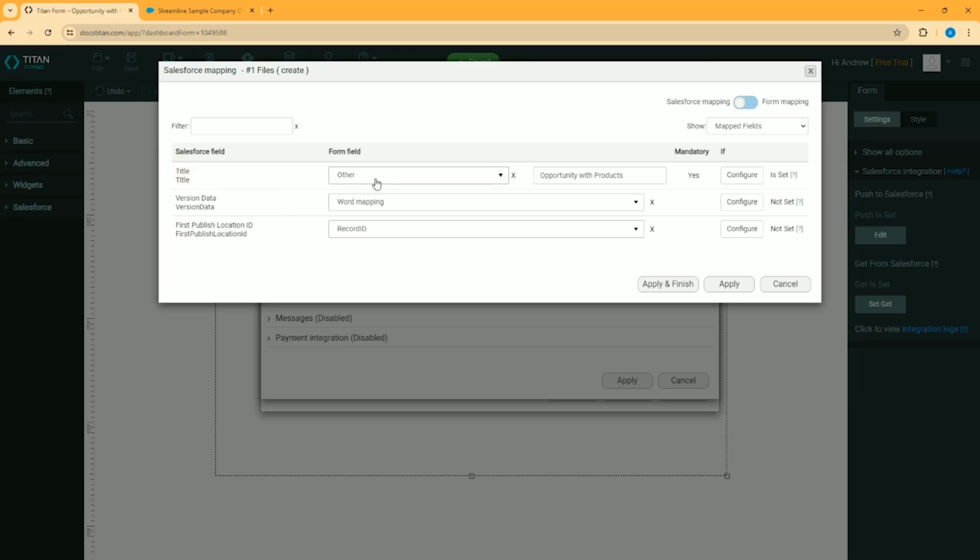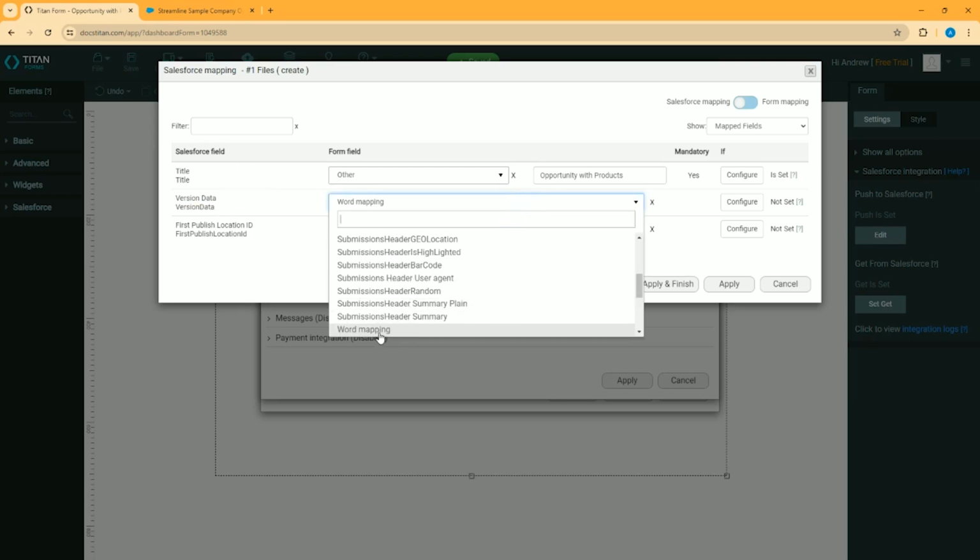The title is simply that. What do you want the title to be of the attached document? I have chosen Opportunity with Products. The version data is what will hold the file itself. Here, you want to map to that Salesforce field version data the element word mapping. Or if you were using a PDF as a form, you would map PDF mapping.